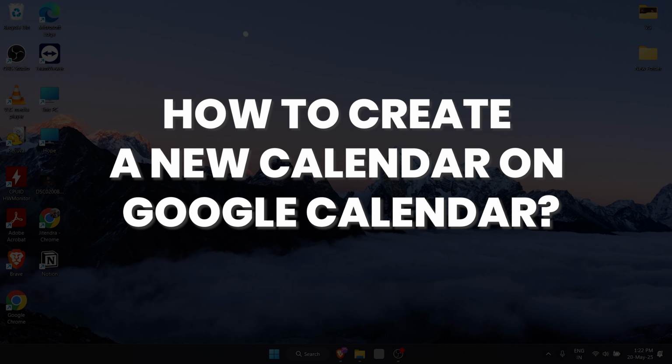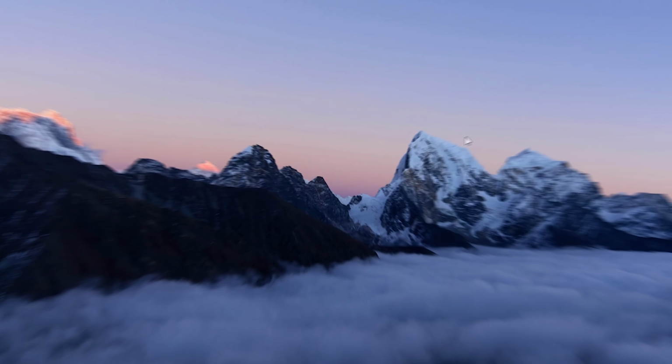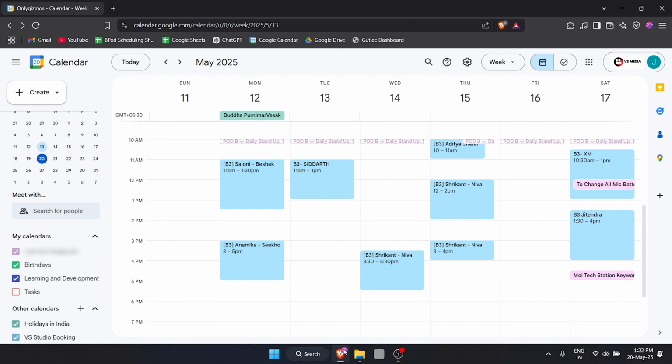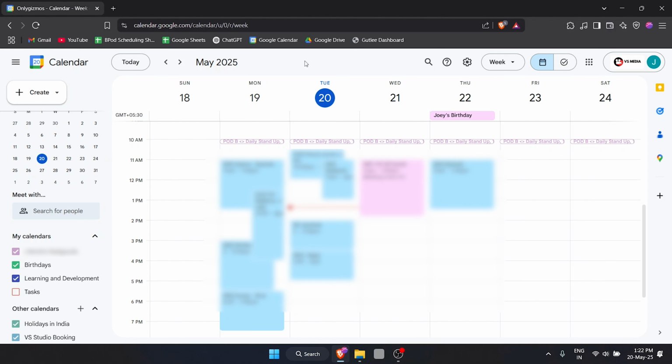How to create a new calendar on Google Calendar. So for that, go to your browser and open up Google Calendar by typing in calendar.google.com. Obviously, you have to be signed in as well. So I have multiple calendars that work for me, but some I have already created. But how to create a new calendar, right?